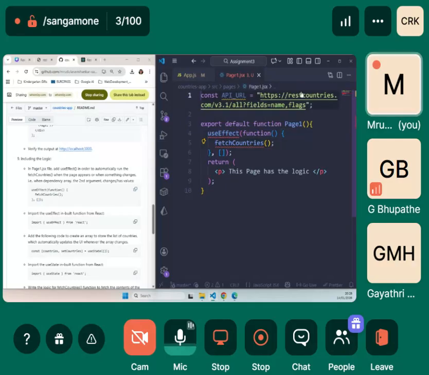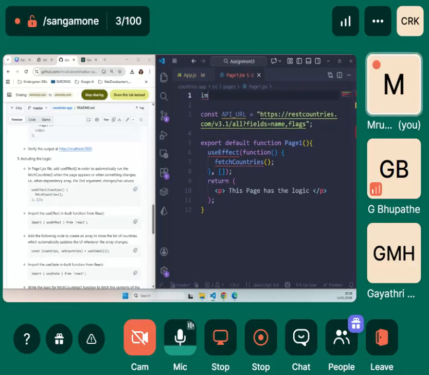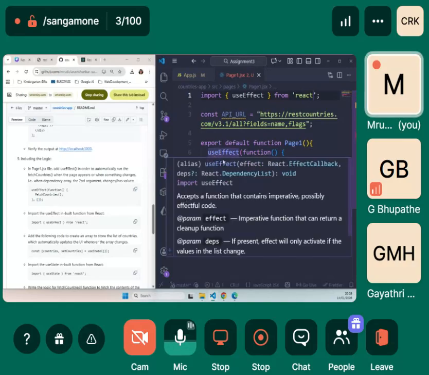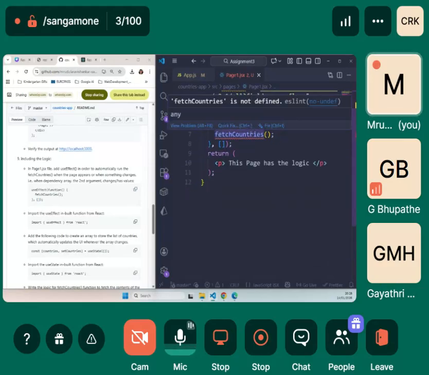So what we do here is import useEffect from React. Now you don't see an error with useEffect. Now fetchCountries has an issue. It says fetchCountries is not defined. Correct? We will look at it.